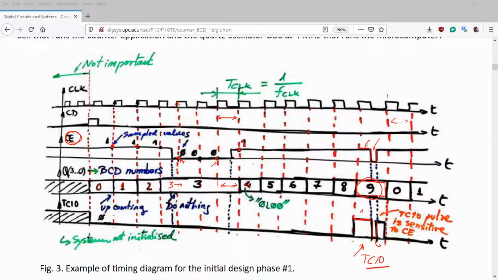so yes, it is true, this TC10 output is not synchronous. You see, the Q is a synchronous signal. If the Q has to change, it has to be when you have a rising edge from the clock, but not TC10. TC10 is different. It is sensitive to the shape of the count enable. All right, that's the difference. So this is what we have in mind. Okay, this is what we have in mind.